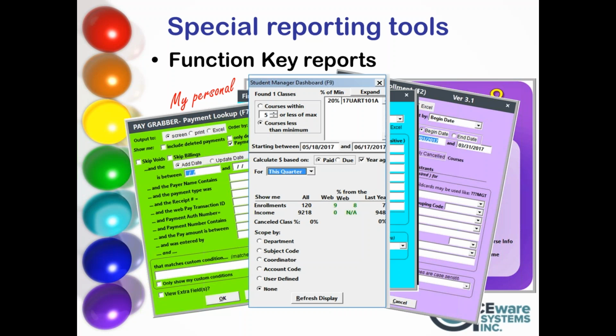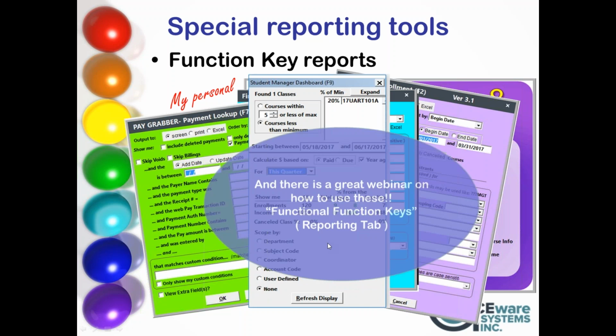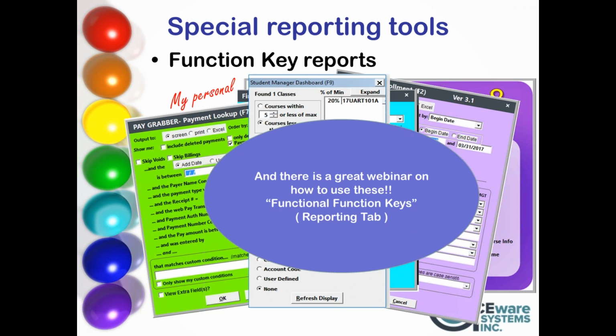So again, it gives you base information about upcoming classes that might be under-enrolled or classes that are close to full. You can get financial data, what are enrollments for this quarter compared to last quarter, and you can then scope those. You can either do it by coordinator, subject code, or by account code. So again, if you're wanting to get quick thumbnail numbers, that F9 or the dashboard is a great way to do that. And we have a great webinar on how to use those.